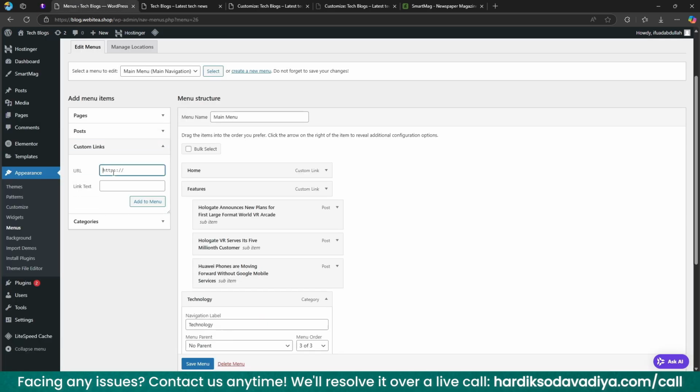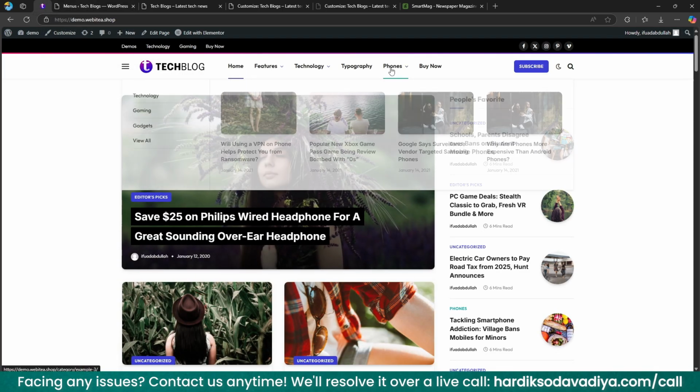It will be a blank link. So we will add a hashtag and typography. Click on add to menu.